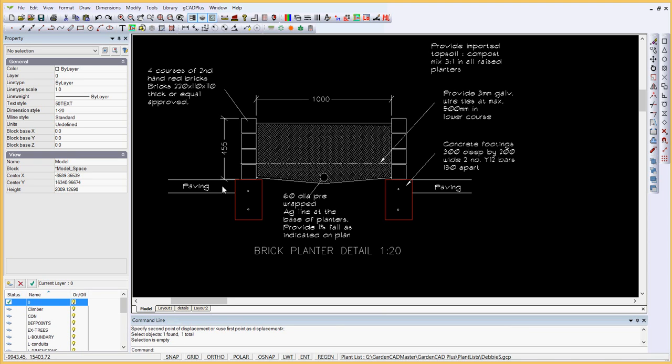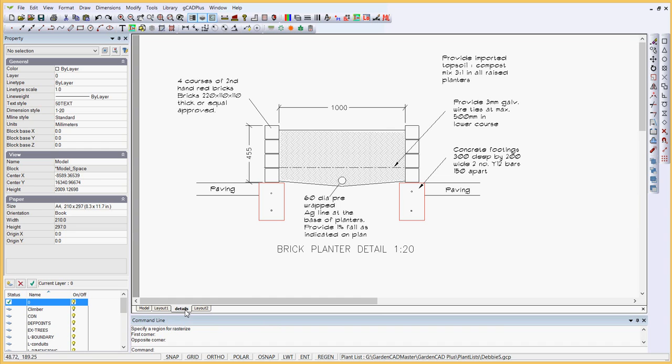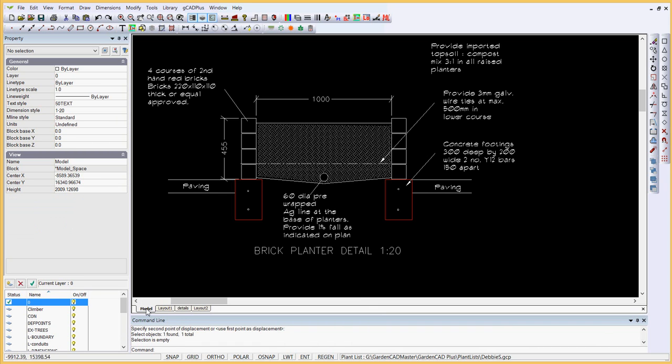It is worth spending a little time on building your own set of details. Here is an example of a design for a brick planter. It's designed to be plotted out at a scale of 1 to 20. If we look on a layout sheet, on a detail sheet, you can see the design is taking place.